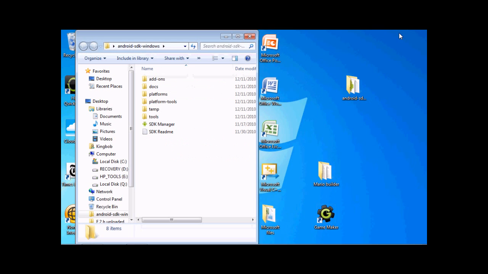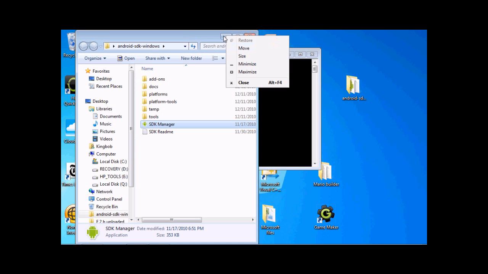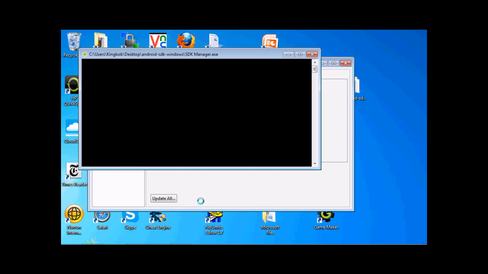Now you're going to open up the program for the first time. Or for the second time, but this time it's actually going to open. It's going to open a command window, and you're just going to keep that open. It takes a little bit at first. Okay, here we go.